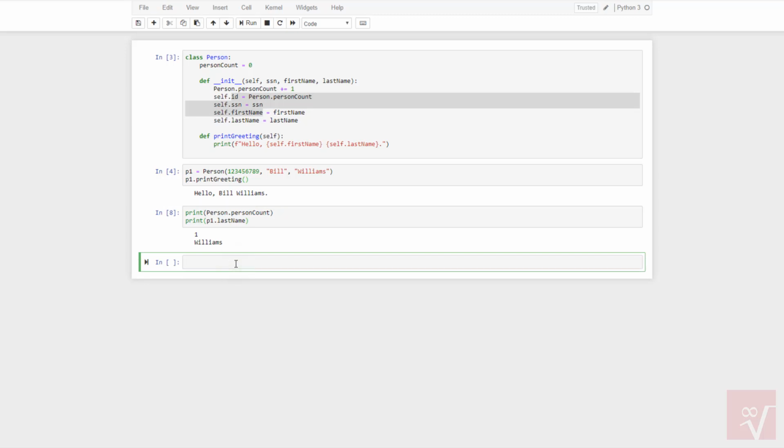And just to prove it, I'm going to create a second person. We'll call p2. We'll say equals person, and then we'll pass in a completely different set of data.